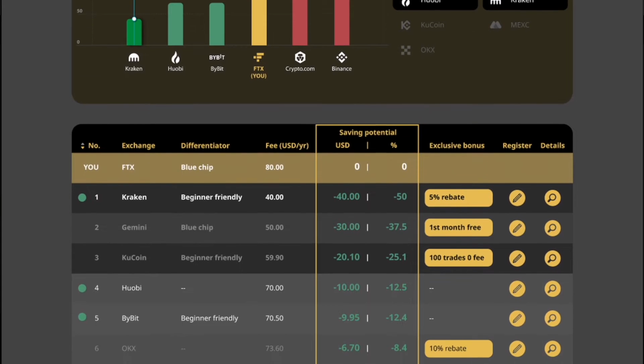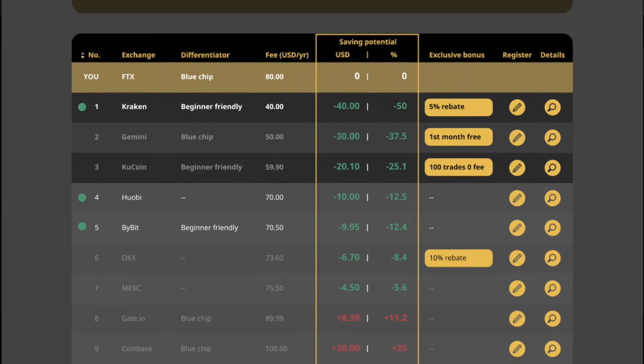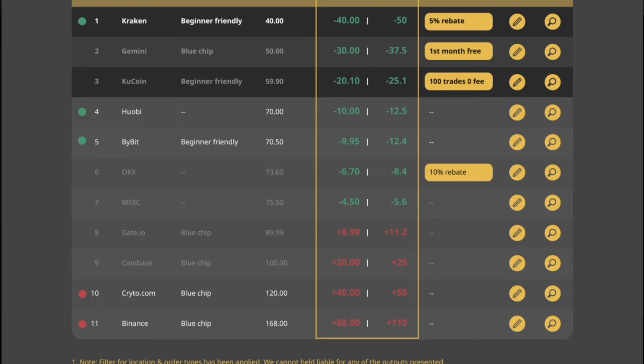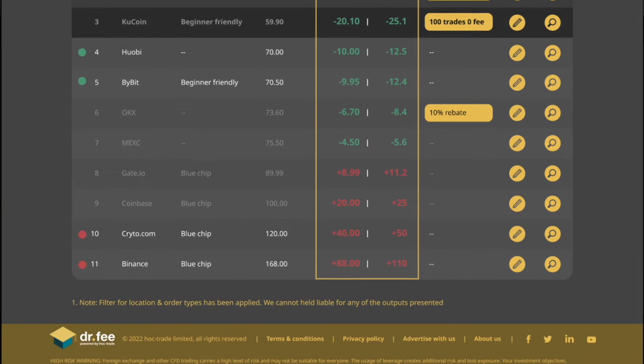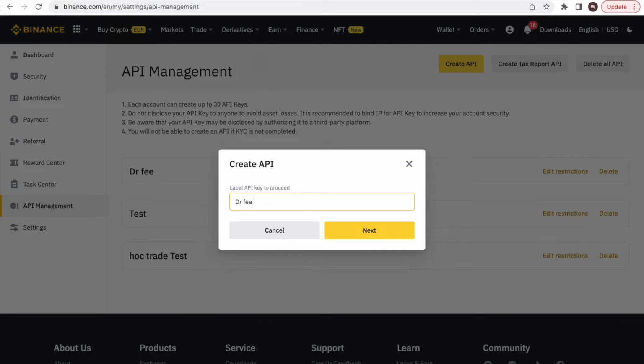Due to the many different tiers and requirements at exchanges, it is extremely difficult to compare the fee levels. However, the fee itself differs greatly. Therefore, we want to regularly check whether we are overpaying or not.